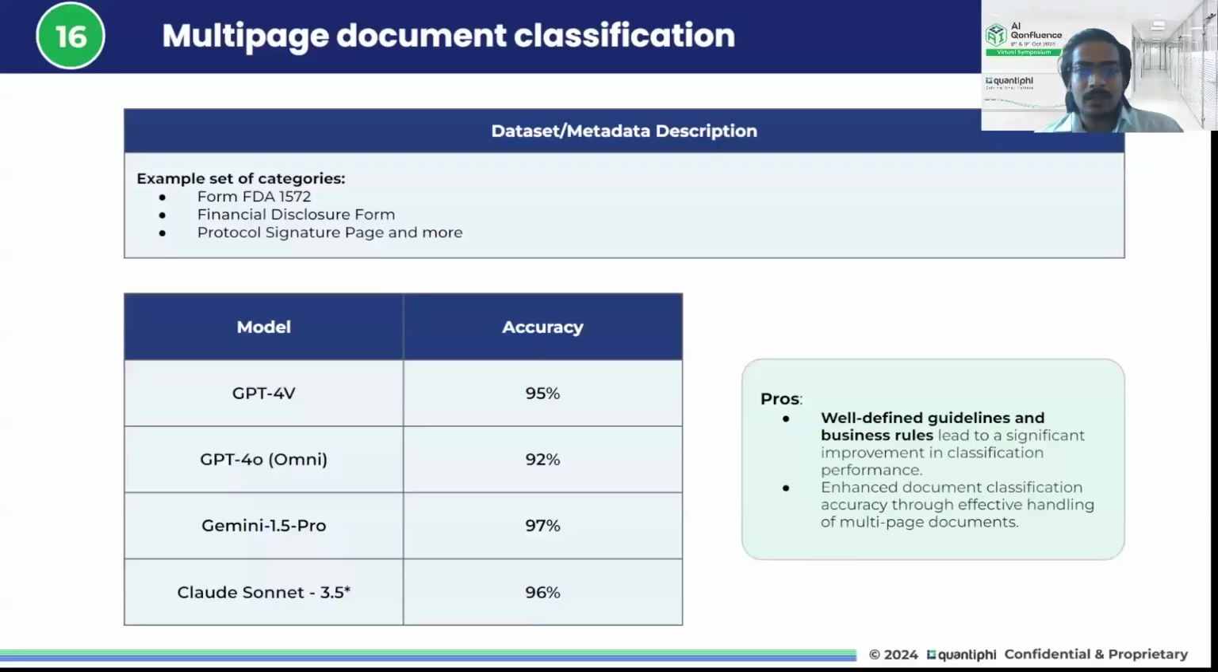Next, let's have a look at the benchmarks and evaluations which we have conducted on a set of real-world documents. The dataset we have used encompasses a total of 40 clinical documents across 9 different categories, and we have done the benchmarking using both open and closed source models. The categories under consideration for document classification here are Form FDA 1572, Financial Disclosure Form, etc.